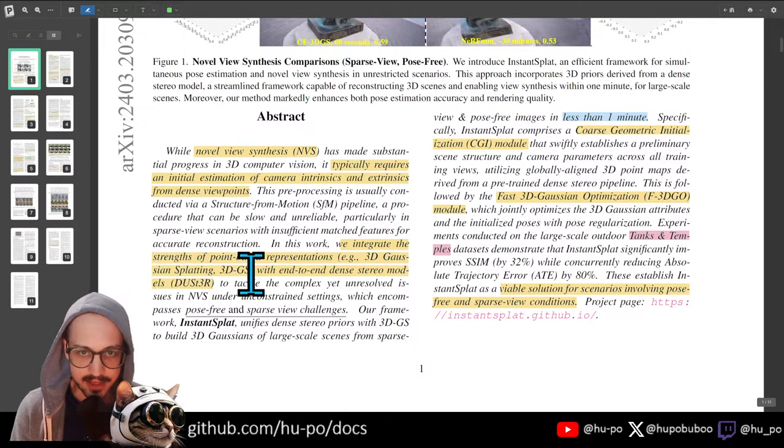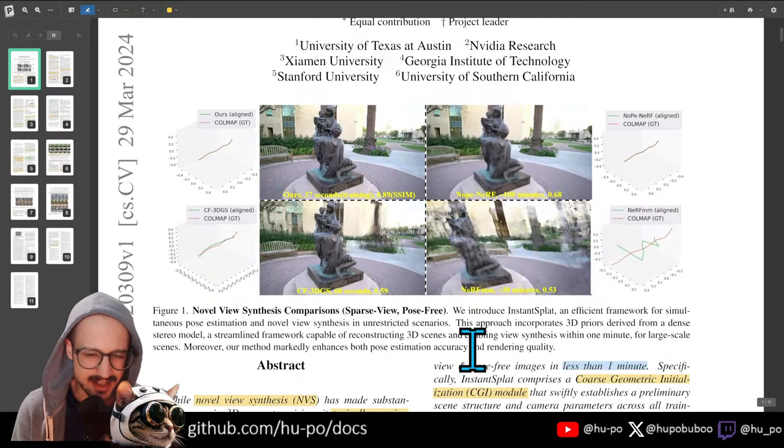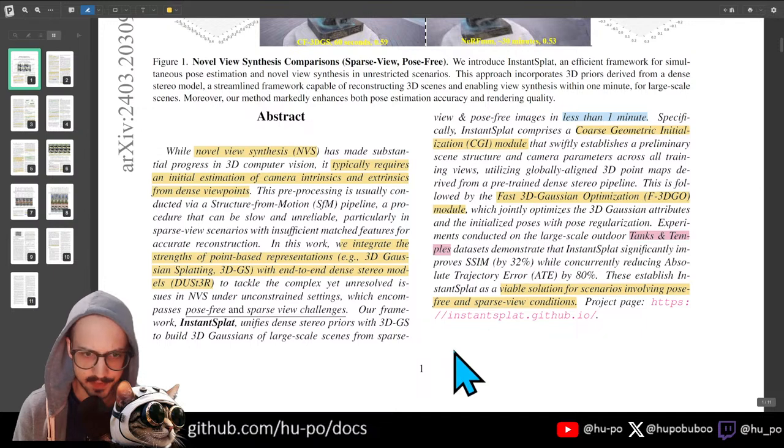Going back to this abstract, InstantSplat, right? The name instant comes from the fact that it's going to be fast. It's not quite instant. There's no mathematical definition for what instant means. Here they're saying that it's less than 1 minute, which is pretty quick when it comes to structure from motion, creating an object from a series of multi-view images.